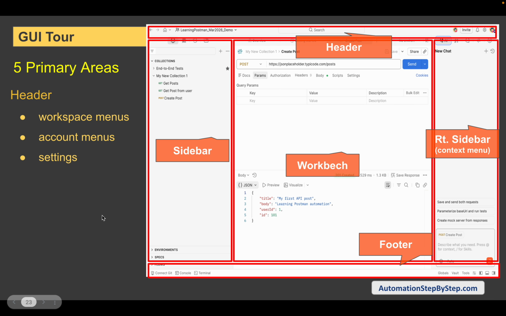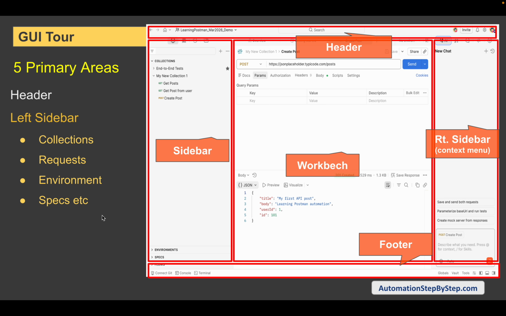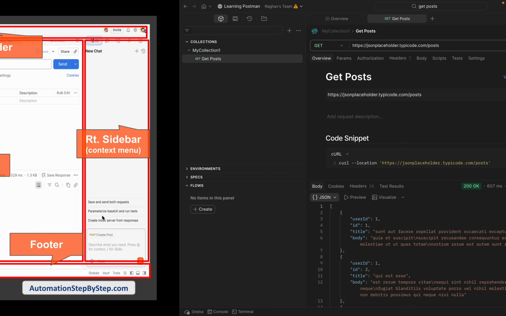Then we have the sidebar or the left sidebar, and here you will find all your collections, requests, environments, specs, etc.